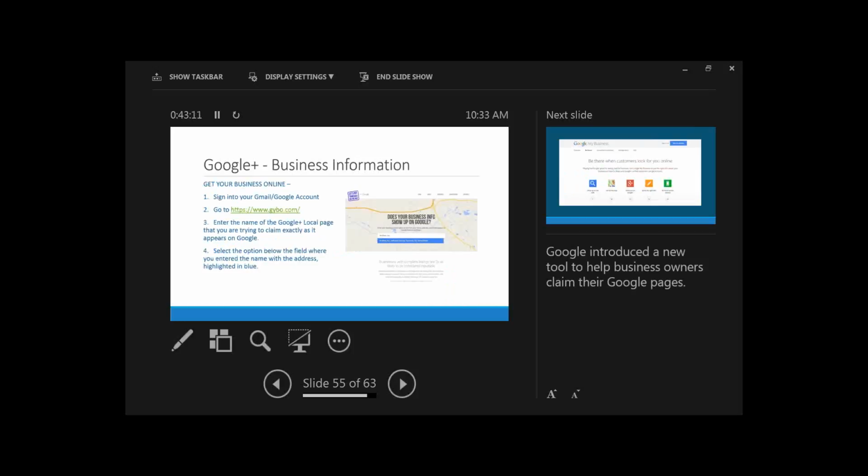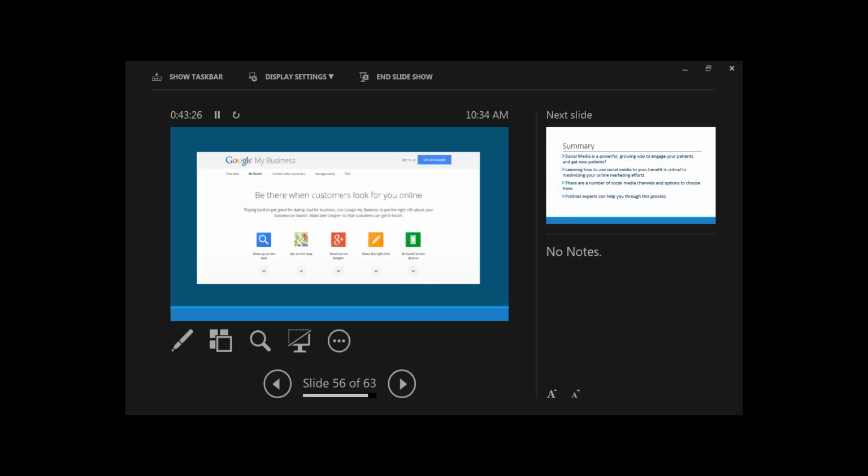You just go to gybo.com and you can sign in. If you have a Gmail account, or you need to have a Gmail account, you sign into that account and then go to gybo.com, enter the name of your local page, and then you can make sure that your local Google Plus page is claimed.